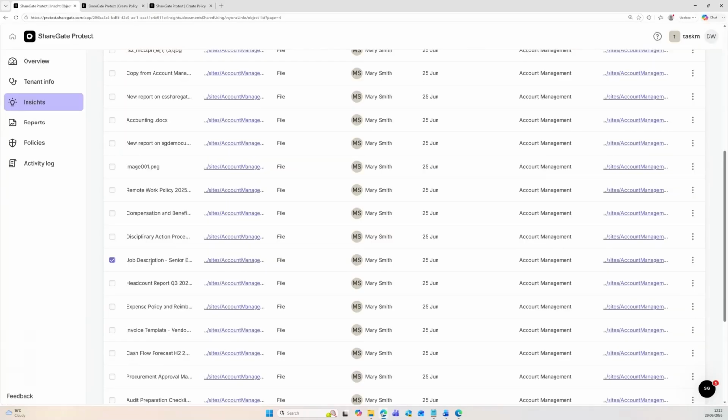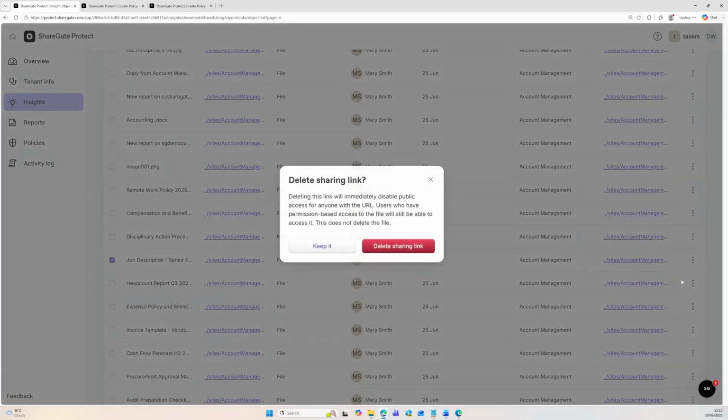So back on this insights area, you can see I can choose to select that and choose to delete it. Now, this will delete that sharing link. It gives you a prompt: deleting this link will immediately disable public access for anyone with the URL. Users who have permissions-based access to the file will still be able to access it. This does not delete the file. So it's important to mention that it's just the sharing link which is being deleted.